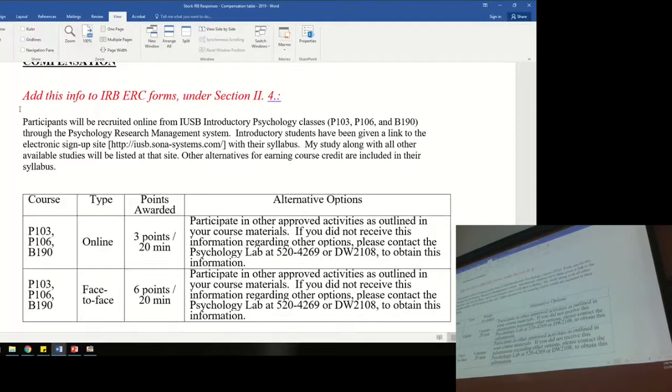On the other hand, if you are using the SONA system and you're recruiting for face-to-face studies, so if they're actually meeting you in one of the psychology testing rooms and you're doing a face-to-face study, then that is worth more because it takes more effort on the subject's part in order to do that. So that's worth 6 points for every 20 minutes.